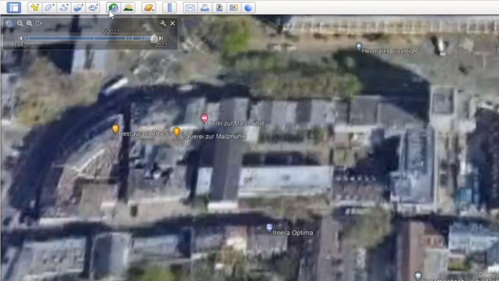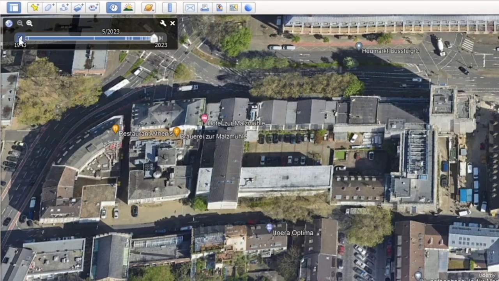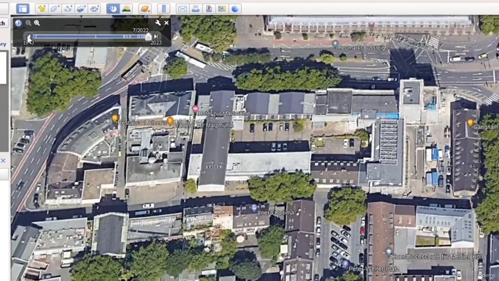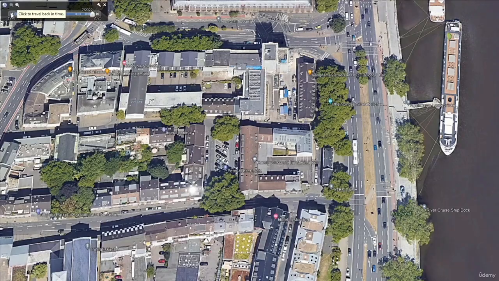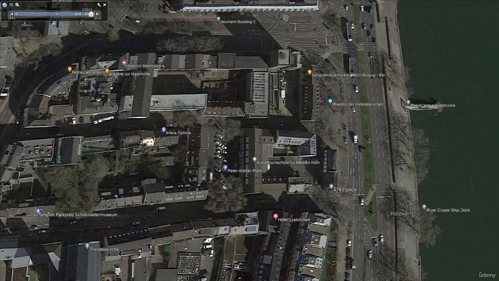And now I'm going to select another satellite image. As you can see, it's a little bit different. So here we have a ship. Let's see if it's going to stay here. And now it's gone, etc. So I think this is very cool that other maps do not provide, which might help you to find changes in a specific area.